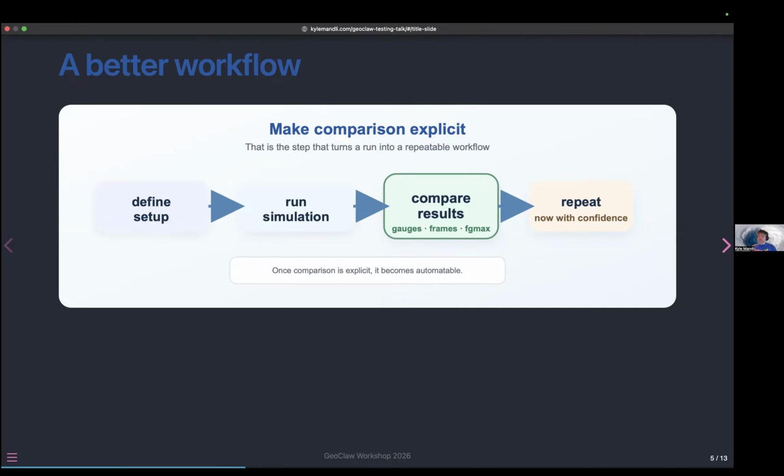We look at gauges. We actually look at full output files, so frames. We look at fgmax files. There's all sorts of things we have built into GeoClaw and Clawpack in general to do that testing. Once that's all explicit, exactly what you're testing, and the data that you're saving off to the side, hopefully it's not too big, you can repeat that as much as you want. So we define a setup, run the simulation, compare the results, and repeat. We want to make this easy for us.